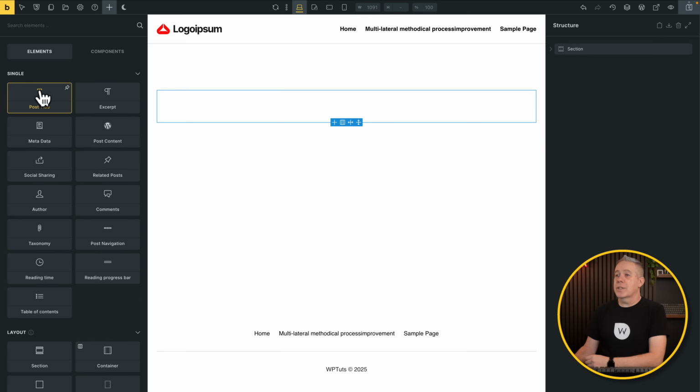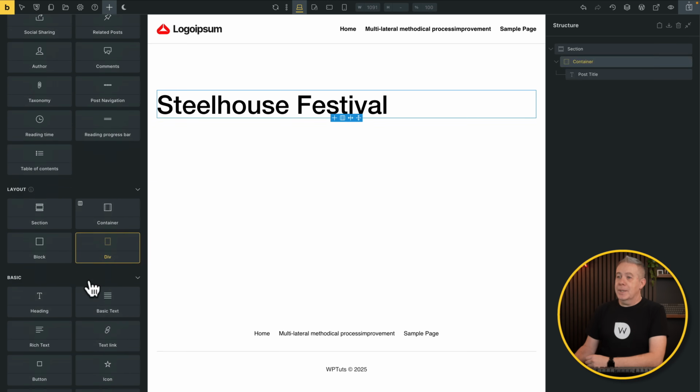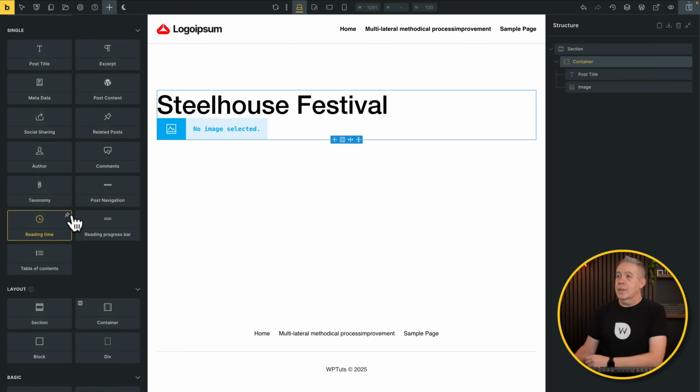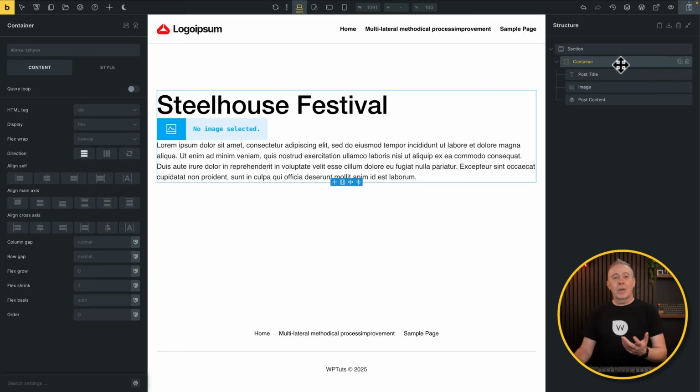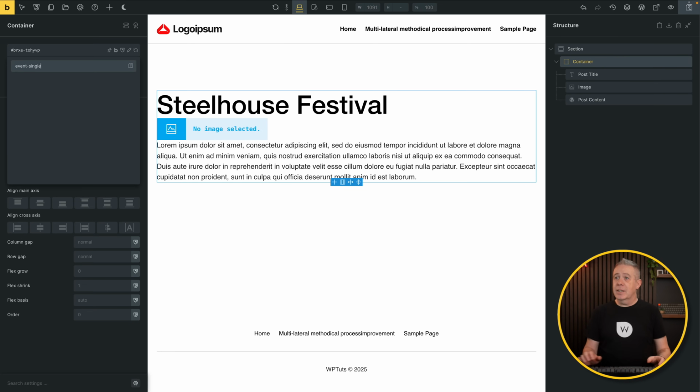For this example, let's just say we'll pop the post title in, come down and add an image in, add our post content. And we'll set these up and we'll come back and apply in some custom metadata in a moment. So you see this has already pulled in the relevant actual title. So what we're going to do is we're going to grab this container and we're going to just do like we've done before. Let's apply a class to this, call this event single.